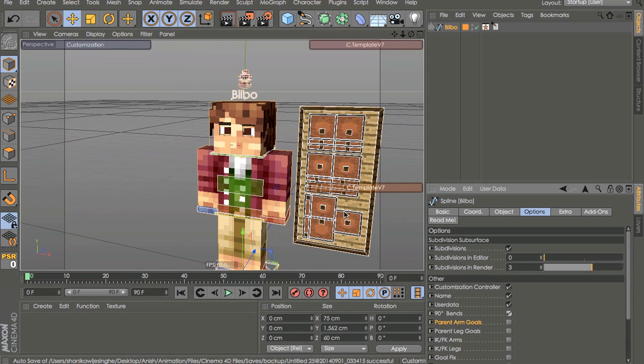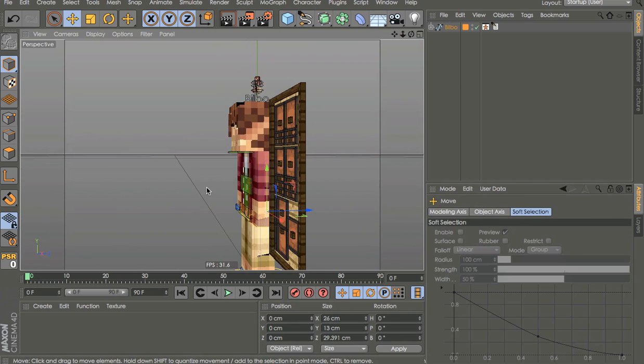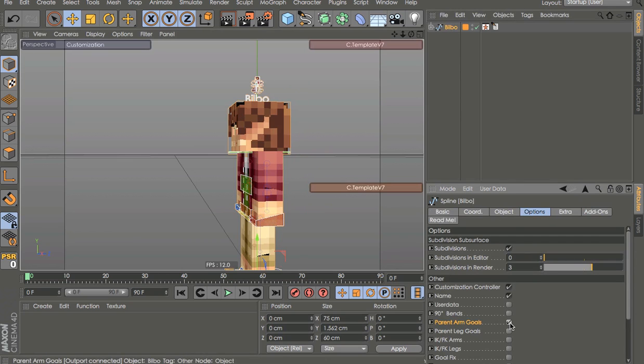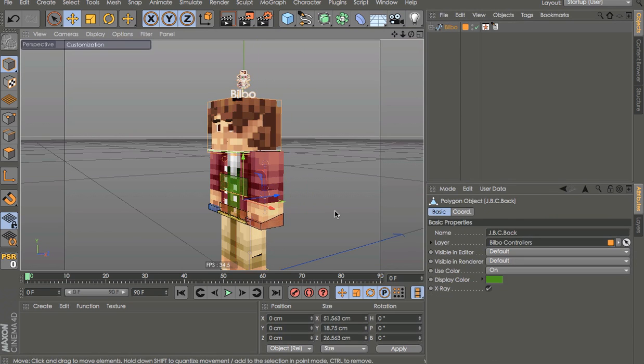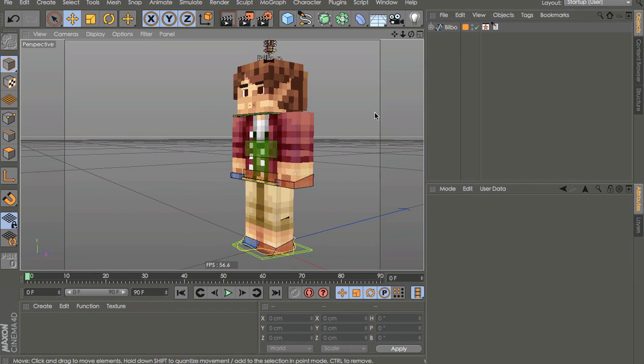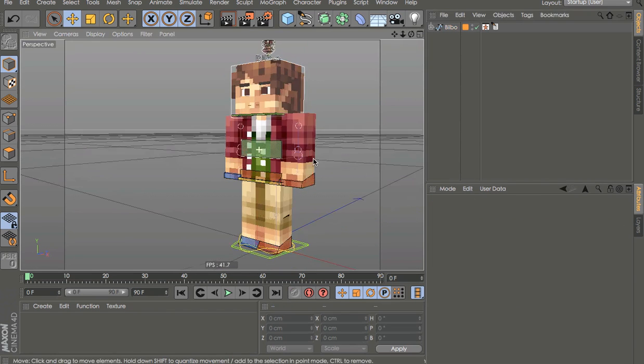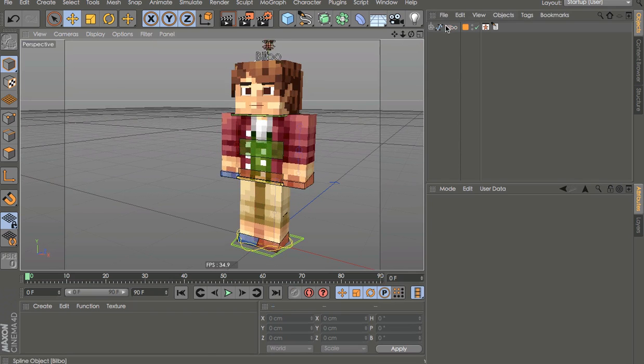Then 90-degree bends, which is basically this, so it bends 90 degrees. Disable that. And then we have parent arm goals. I highly suggest you first enable these things and then you start animating, because you can mess up the keyframes.